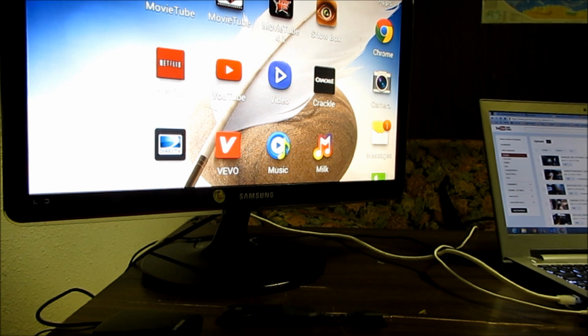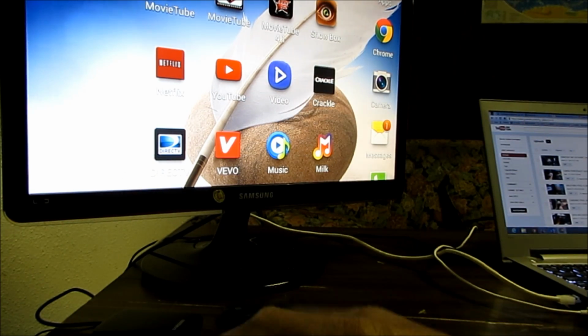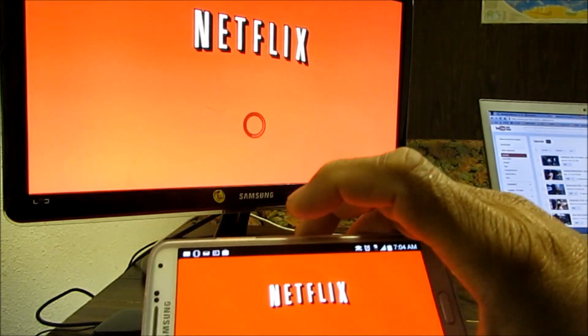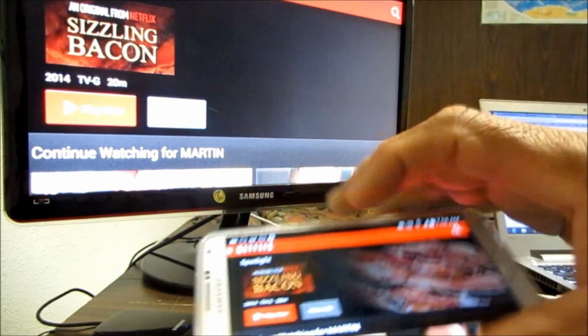Like I said, I have no Wi-Fi right now where I'm at, but this will still work. I can still play my Netflix on there, as you can see. It will still beam it and it will still play, but it's playing from this.